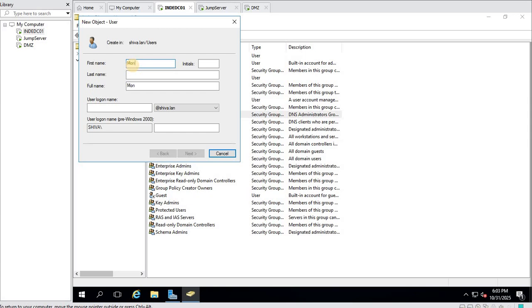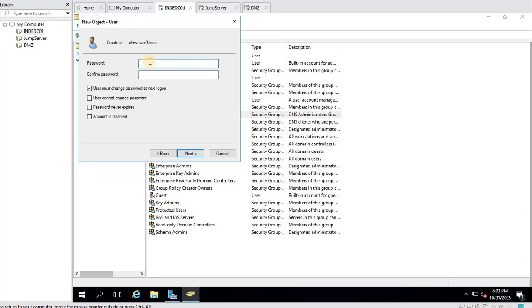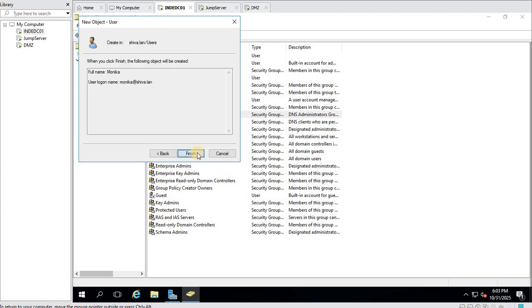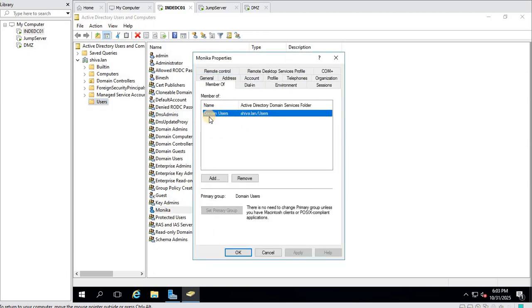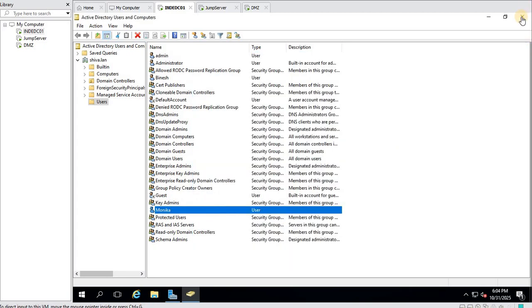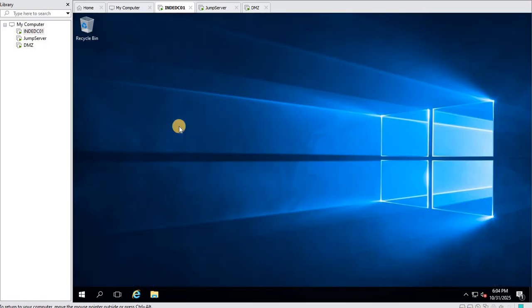Suppose I create one user account for you, Monica, M-O-N-I-K. Again, you can see that it is added as a domain user. If you want to log in to this server, you cannot log in because you are not part of any group, remote desktop users as well, and you cannot perform any activity on this server.